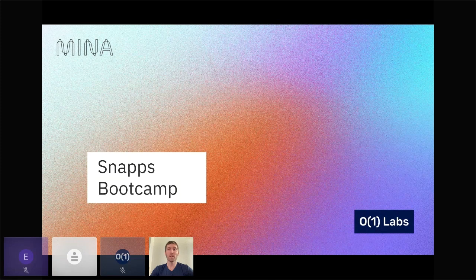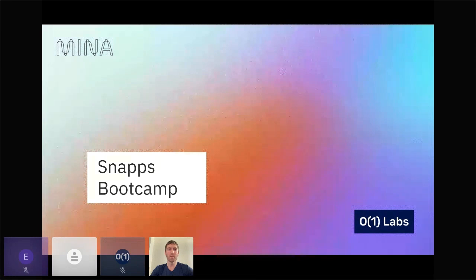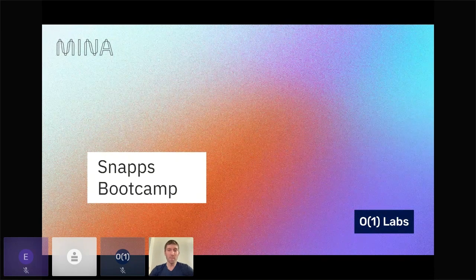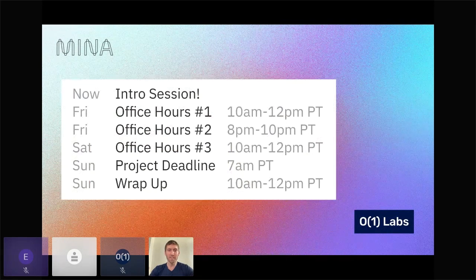So let's get started with an overview of the agenda for what we'll be doing this weekend. First, we're going to start with an intro session. Congrats, you made it, and everyone through the technical difficulties. This bootcamp is going to be structured into two main sessions, an intro session and a wrap-up session, and then we'll have 3 office hours in between.